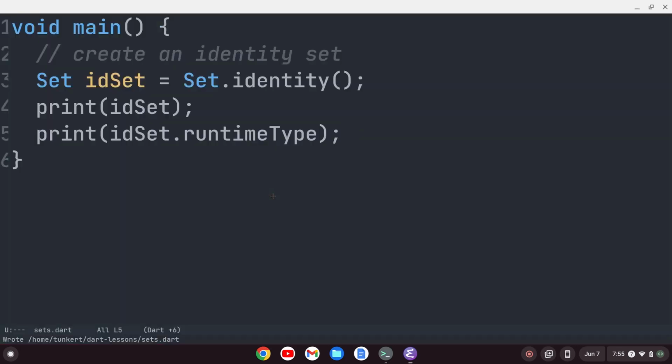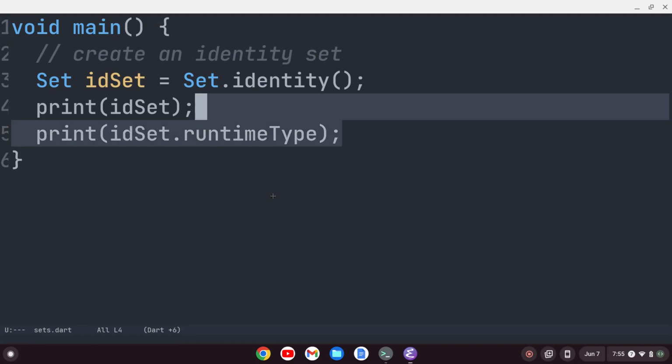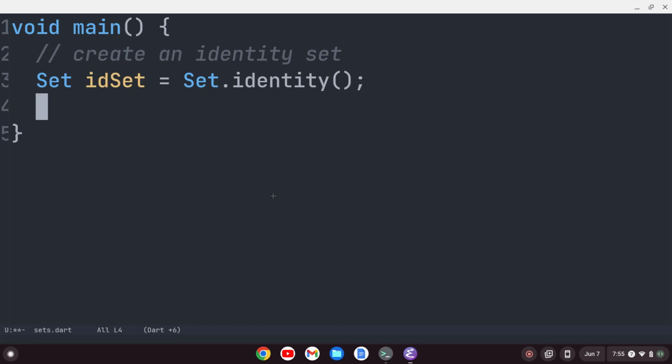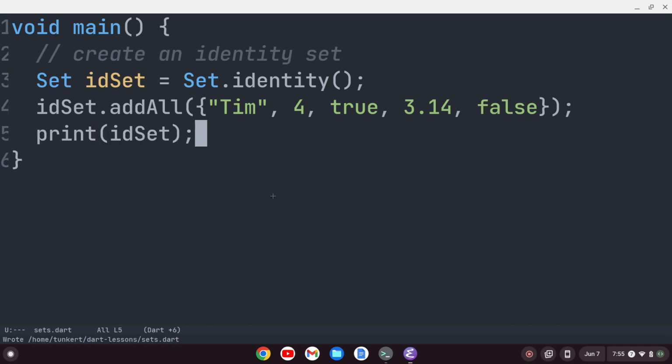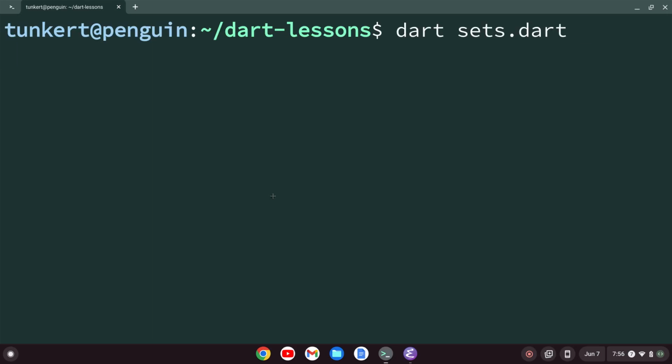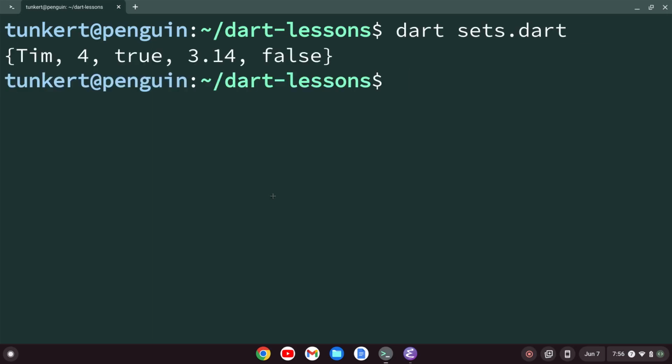Well, that means we can add different types to our set. So let's go ahead and do that. I'm going to do idSet.addAll, and then I'm going to add a set of a bunch of different data types. So I'm going to have Tim, for, true, 3.14, and false. So we got a bunch of different data types here. And what I'll do is print the idSet. And let's now run this. And you'll see it prints out Tim, for, true, 3.14, and false. Everything works. Pretty sweet.